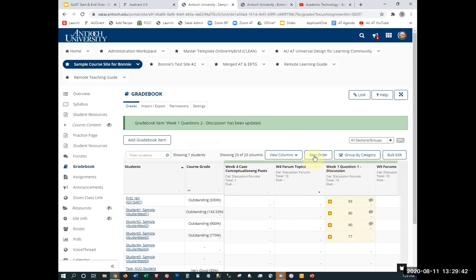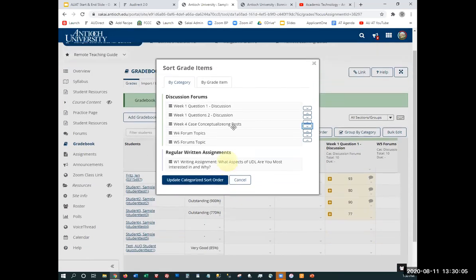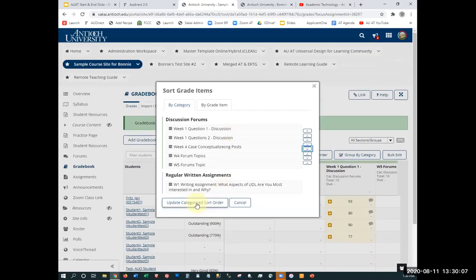You can also change the item order within your categories by using this item order button. You'll see I've got week 4 ahead of week 1, and all you have to do is come in here and drag these in order so that they appear on your grade book in order. They'll be easier to grade that way. They'll be easier for the students to see that way. You can make sure you're not missing any that way, and then update, categorize, sort.